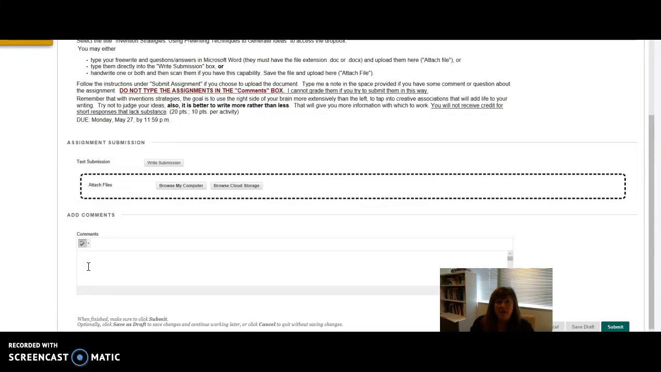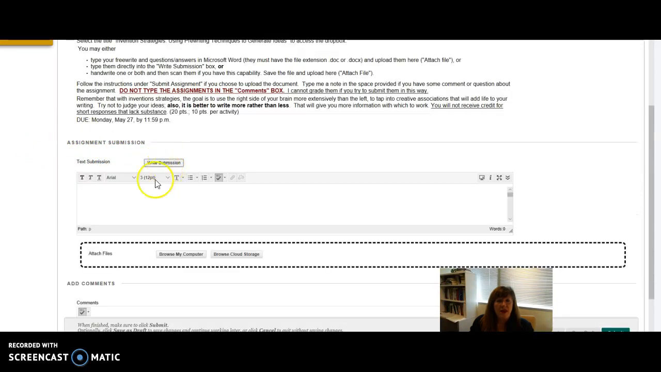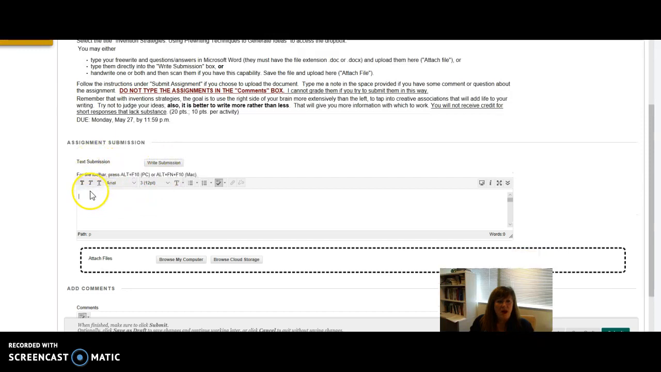Quite frankly, what happens is it shows up on my screen about this big, so my comments box looks very lengthy, and it is vertical instead of horizontal, and it's very hard to read. So this is not where you do anything other than give me a comment or question about the assignment, and then I'll respond. Instead, where it says text submission, select write submission. Okay, and it will open up another text box, and this is where you actually can do your activities.